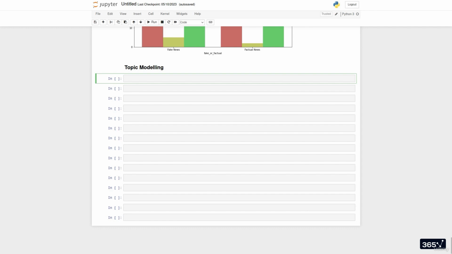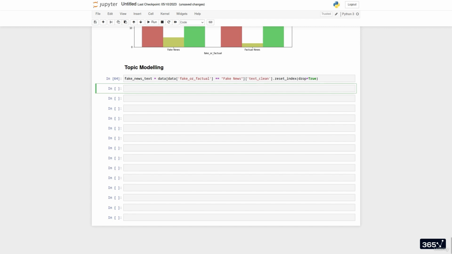The first step for us is going to be vectorizing our text. We want to convert our text into numbers that can be fed into the LDA algorithm. So let's start by creating our fake news text, which is just going to be our dataset filtered to where fake or factual equals fake news, and then we're just taking our text clean column and resetting our index. This is just going to leave us with the cleaned up text from any article that's been classified as fake news. We then want to create our dictionary.